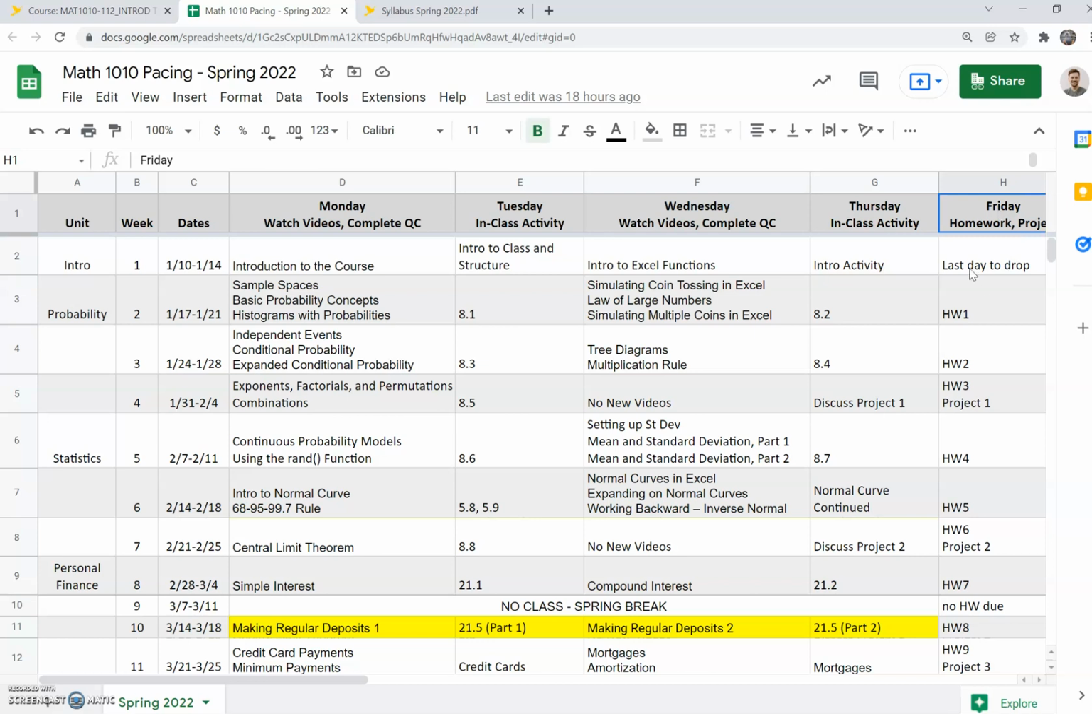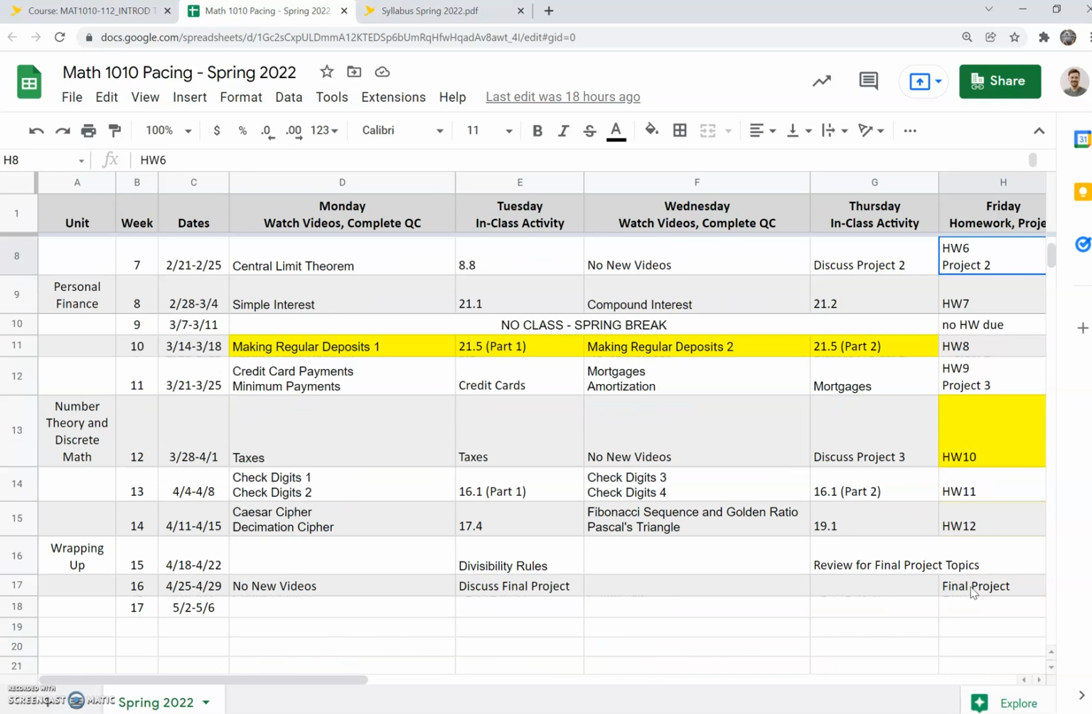And then Fridays, that's when we have our homeworks due, and when we have projects, those will be due on Fridays as well. We have 1 project for every unit. And for the 4th unit, it gets wrapped together as a final project.